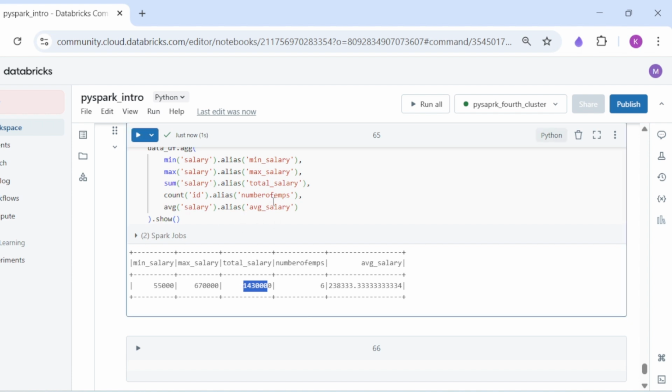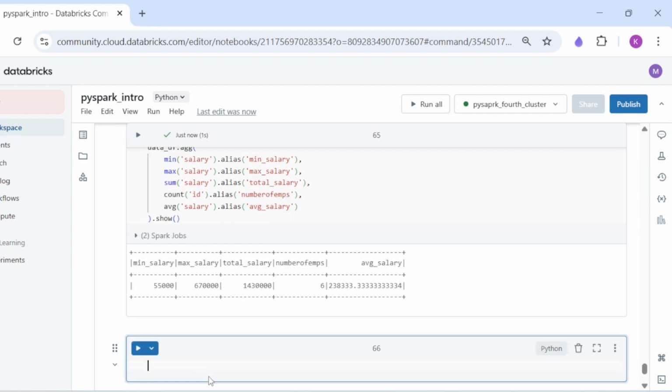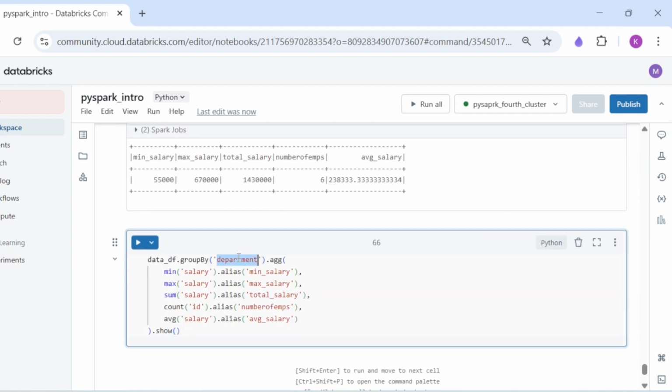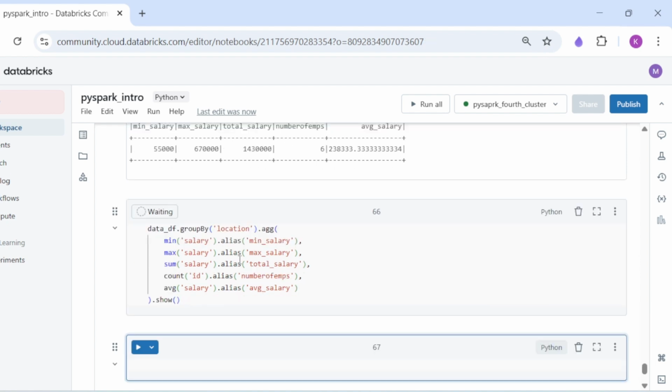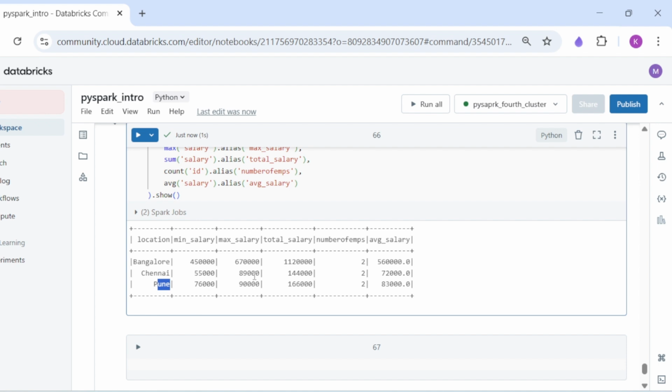So if you want to find it department wise, you have to use groupBy of. Not only department, you can also use groupBy of location. So location wise, you can find the total salary, minimum salary and so on. These are the responses for each location. For each location you are finding all the stats like min, max, count, total and averages.